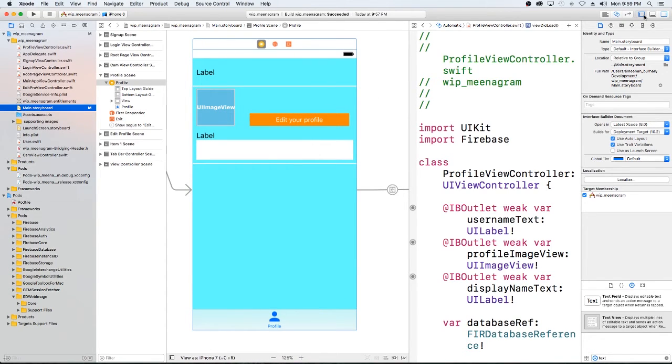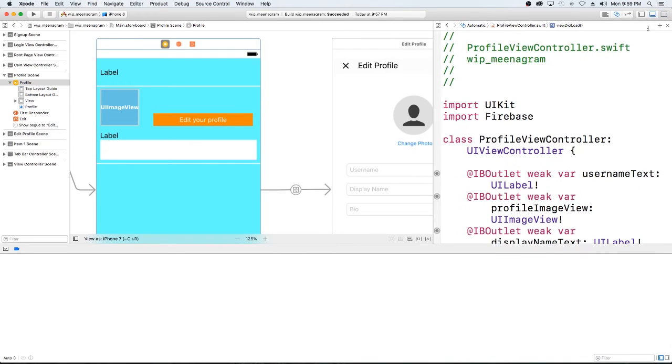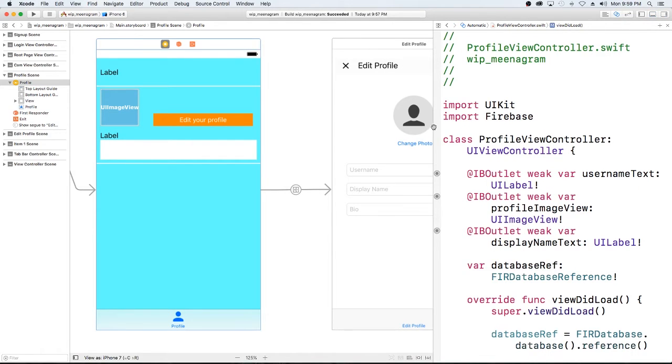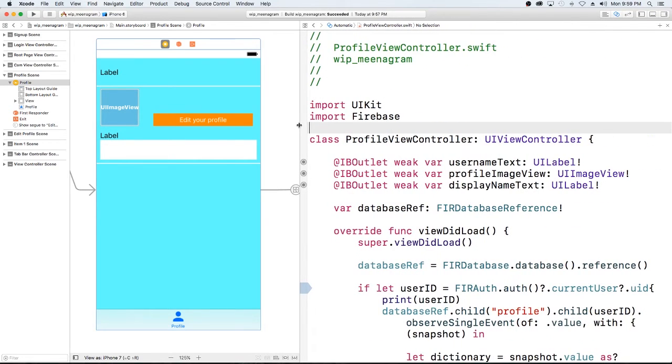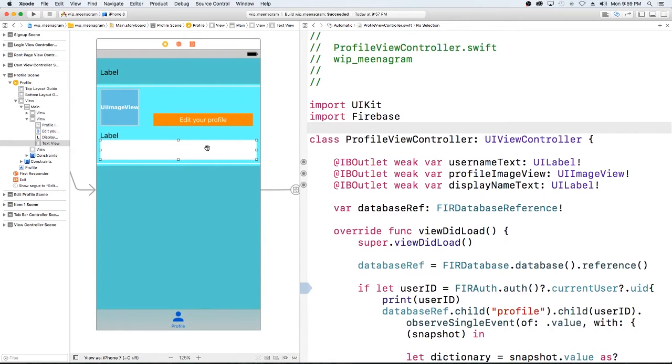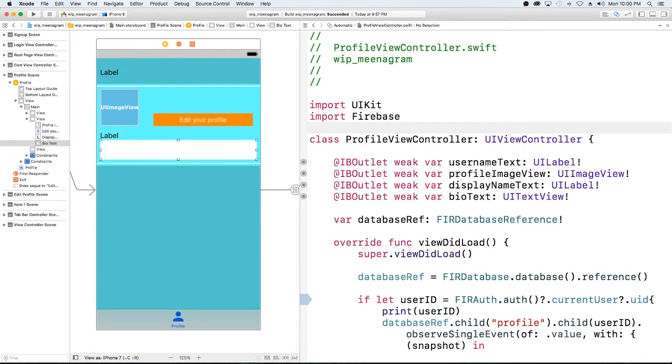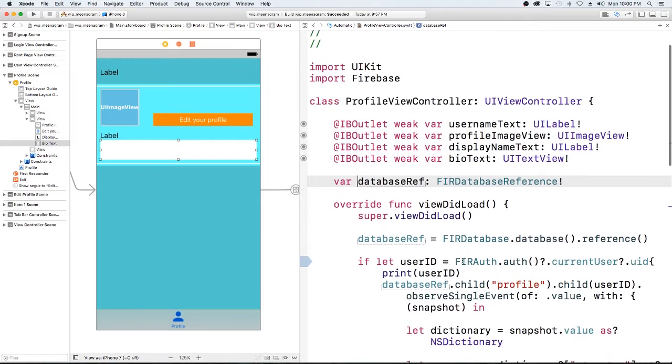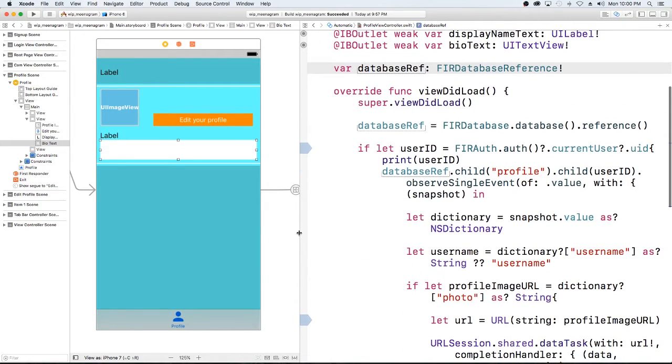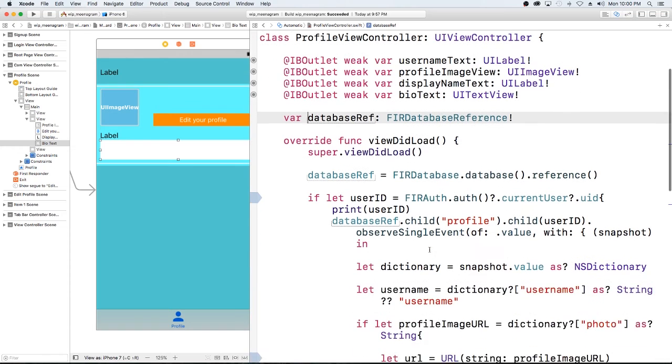Then what we want to do, I'm going to get rid of some of this stuff. And I need access to this text view here. So I'm going to drag this into here. I'm going to say it's outlet. It's going to be called biotext. And to be fair, we're only using the text field for our biotext in our edit profile. So we could technically use a text field here as well. So that's an option.